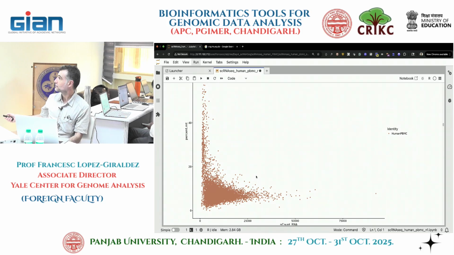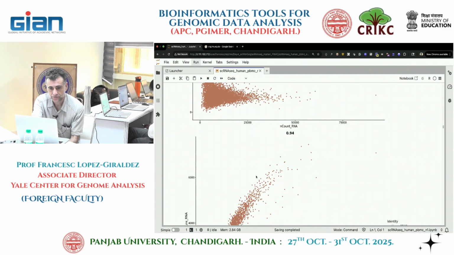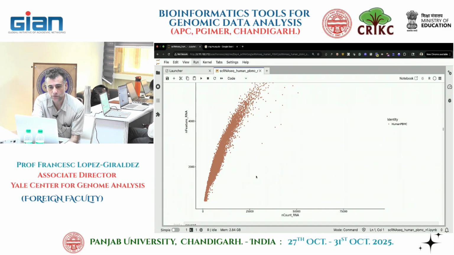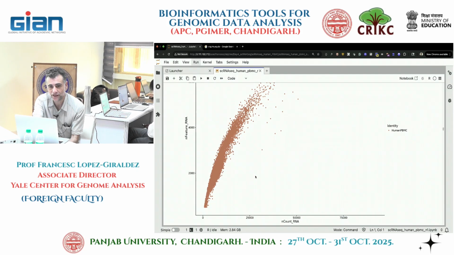What we see here on the x-axis is the total number of transcripts, and on the y-axis the mitochondrial genes out of the total number of transcripts. Yes, and which is low, right? So most of these cells that have high mitochondrial have low counts. You don't have cells here that have high mitochondrial and high counts. Yep. So this one is transcript versus genes.